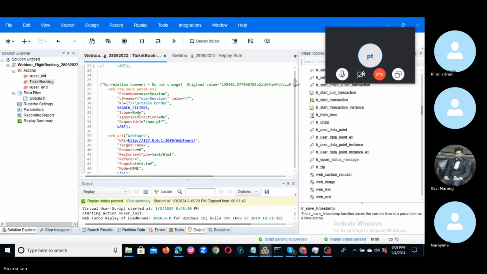LR start transaction, LR end transaction, and then LR data timer, I think, or something. And Kiran, a web function is like some function for that.